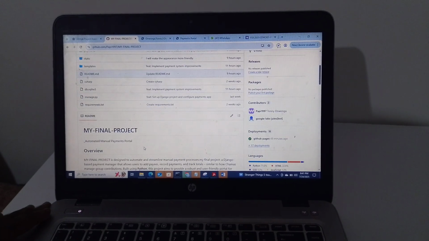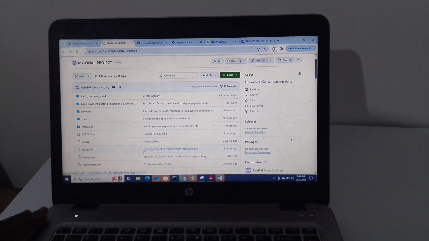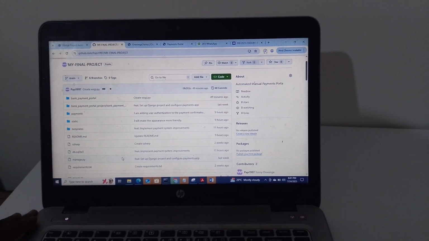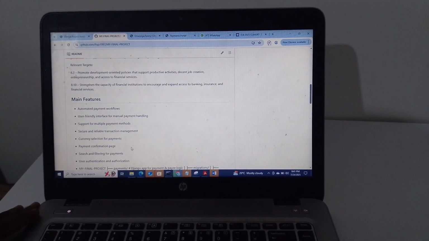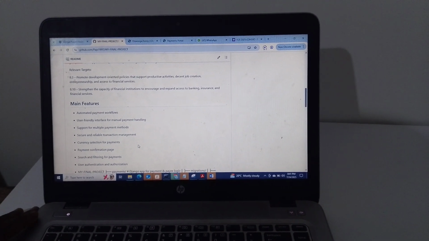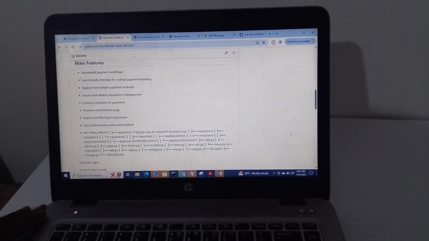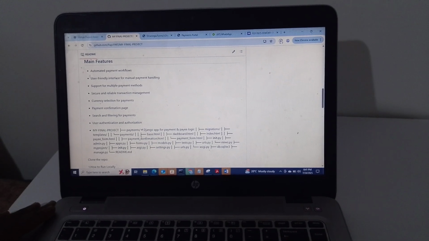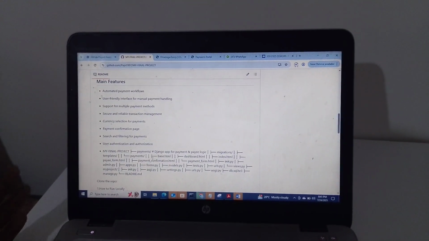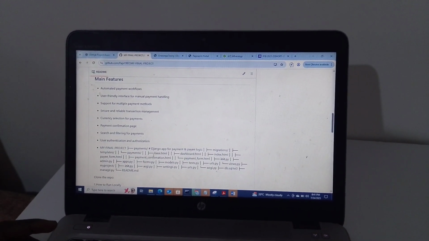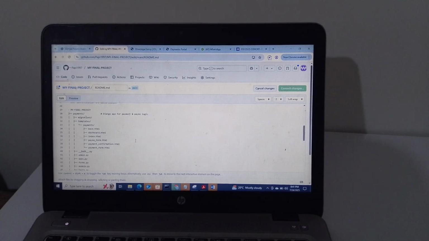Now you can see here are my files, and if you know how Django works, we normally use the MVT format. So this is my project. My main features: payment automation, a user-friendly interface, support for multiple payment methods, and secure and reliable transaction management. You can select the currency, confirm the payment, and search and filter the payments. Let me expand my readme file so that you can see the journey.